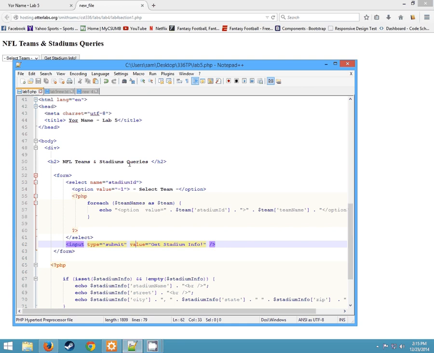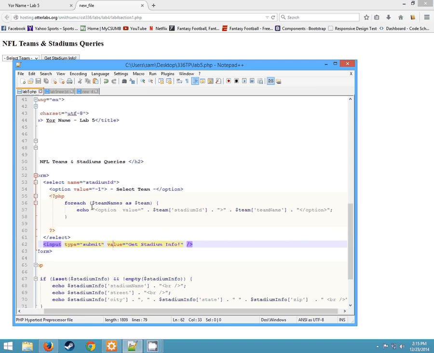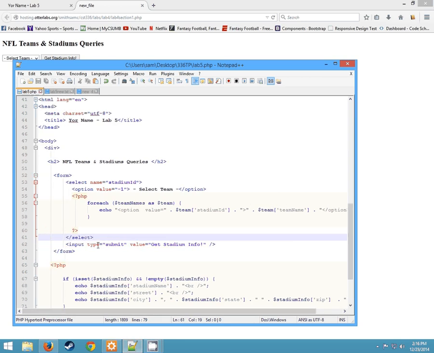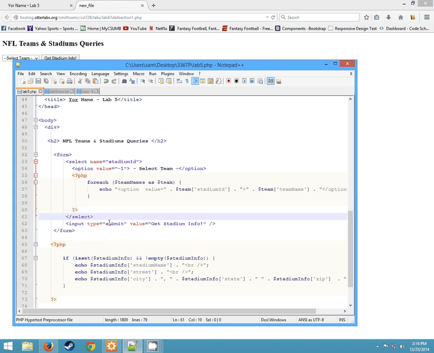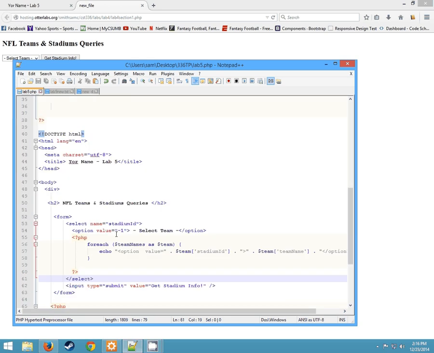So it's just a normal H2 and then a select, which is the drop down. Select a team is the first value you'll see, and then an option. And we're echoing out each select in this foreach with team names as team, and that's what we're going to get from a query a little bit later. And then we're echoing the value, which is the stadium ID, and then what is getting written is the team name. And then we're closing our select and our form, and this is saying get stadium info. And then we are going to write the query for this.